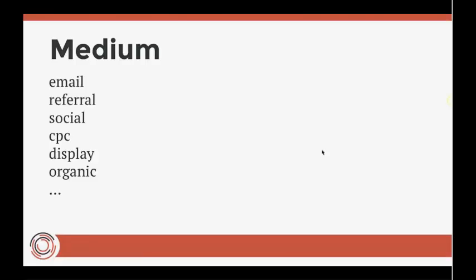So here are the specifics of the medium. This is where you are talking about the medium you're using for your activity.